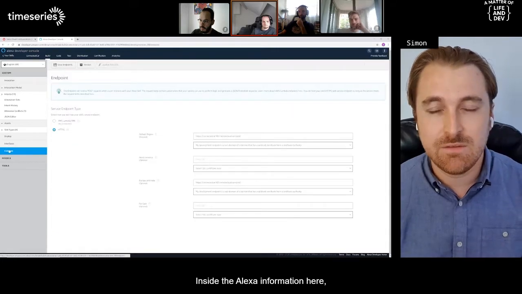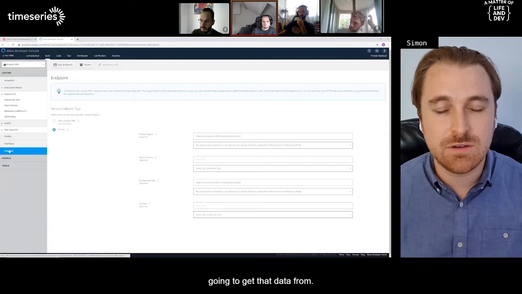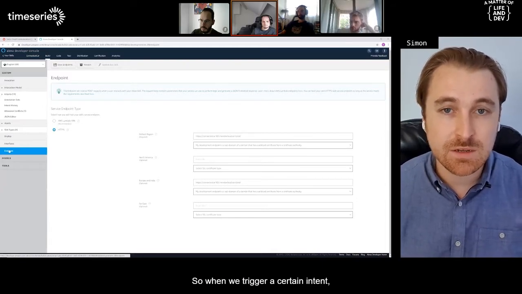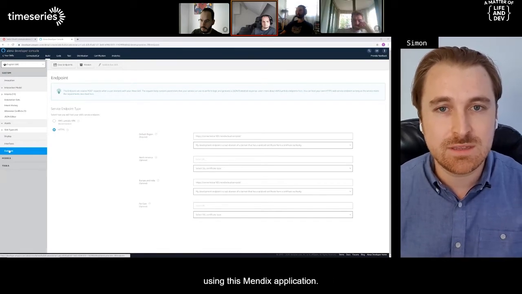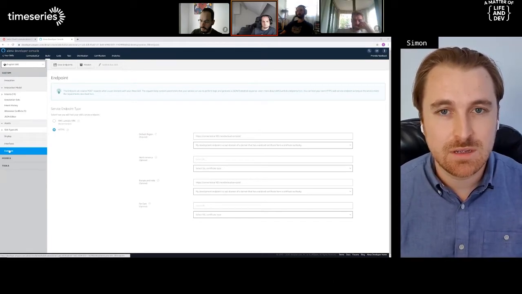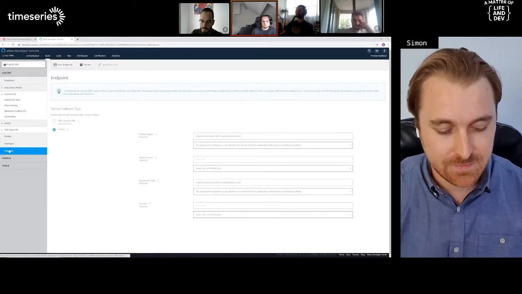Inside the Alexa information here, we can also set an endpoint. And the endpoint is where we're actually going to get that data from. So when we trigger a certain intent, we then want to be able to process it using this Mendix application. So let's go inside that model and take a look at how that is implemented.